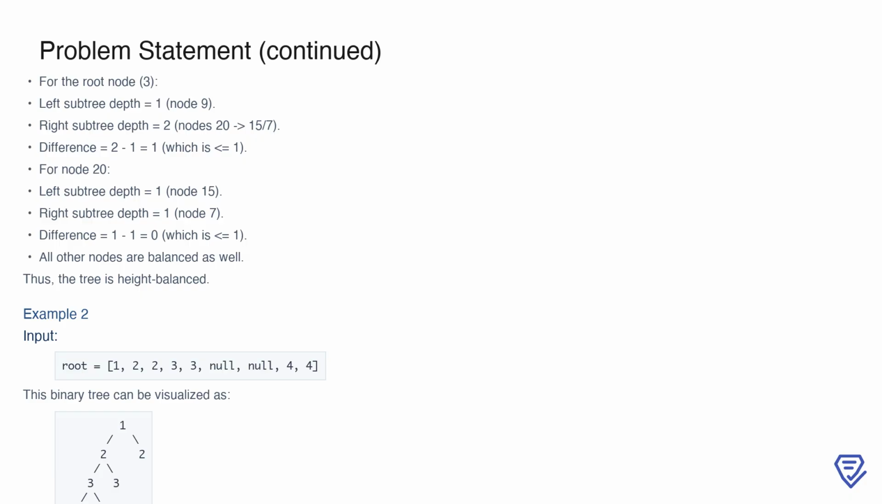Looking at node 20, its left and right subtrees each have a depth of 1, so the difference is 0. All other nodes are either leaf nodes or have balanced subtrees. Since all nodes satisfy the depth condition, the tree is height balanced.